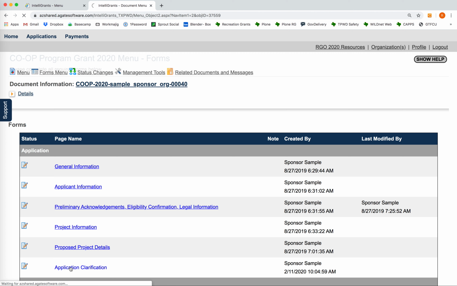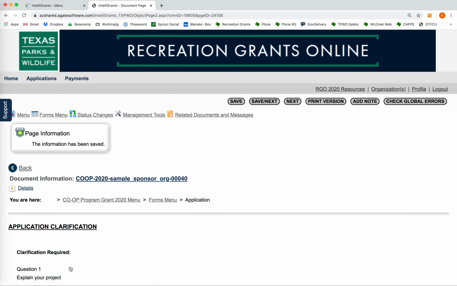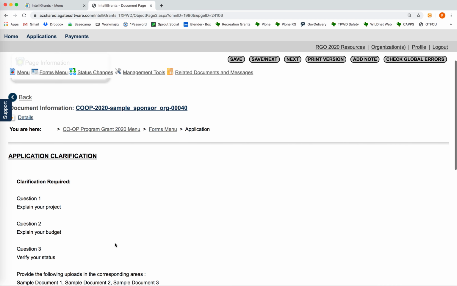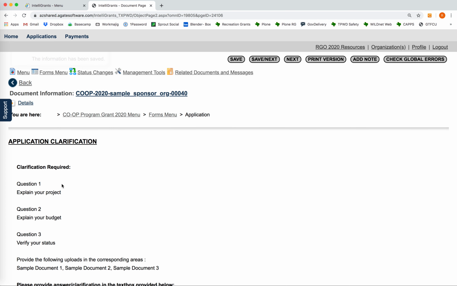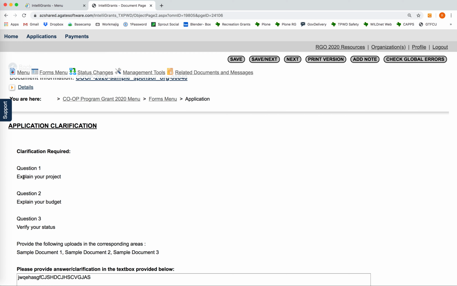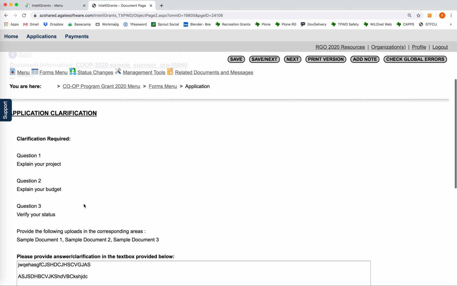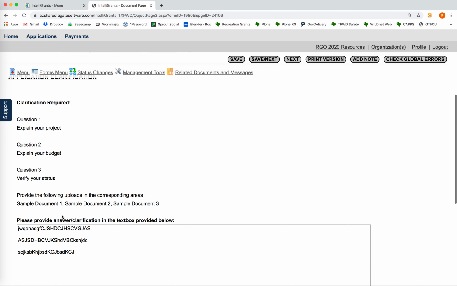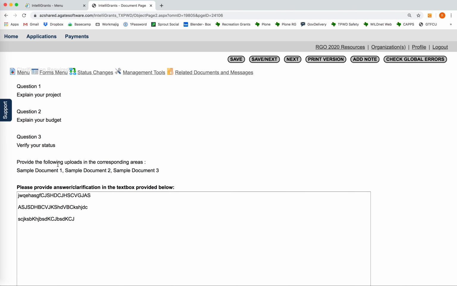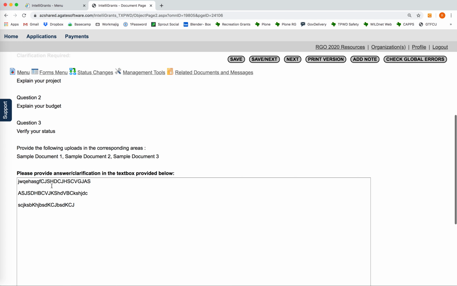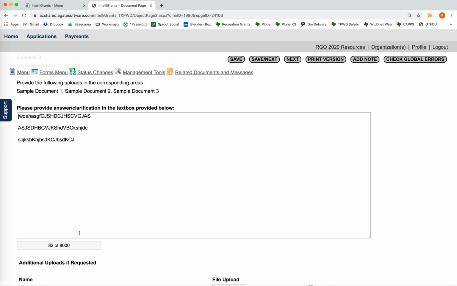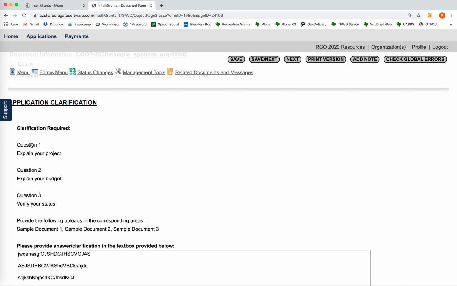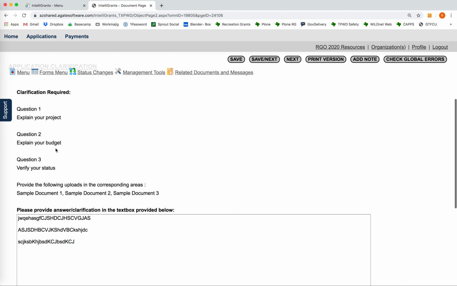You're going to open this form, and you're going to see the questions that are required from the reviewers in this top area. I've got a few samples here, and it says clarification required. Question 1, explain your project. Question 2, explain your budget. Question 3, verify your status. Whatever those are. Then there may be another prompt that says provide the following uploads in the corresponding areas. I've already saved a little information in this form, but in general, you have a text box here with 8,000 characters as the limit, and you're going to want to answer the questions that are asked of you in the clarification.